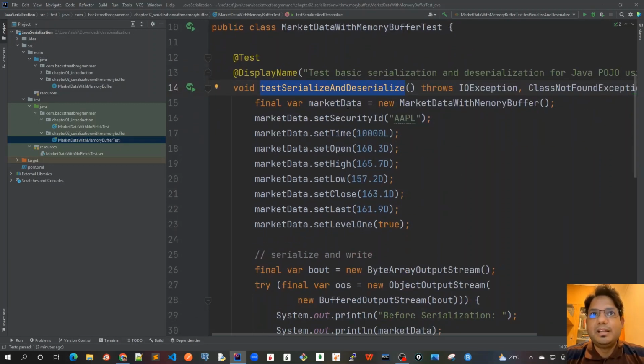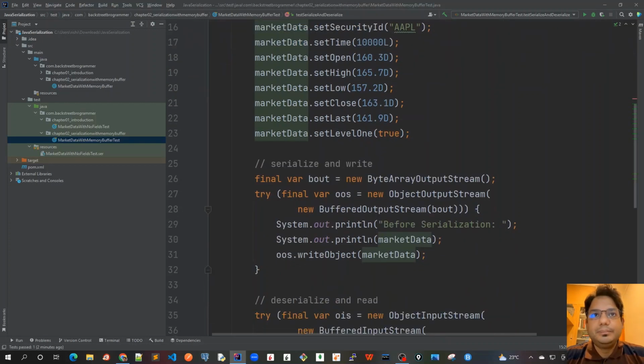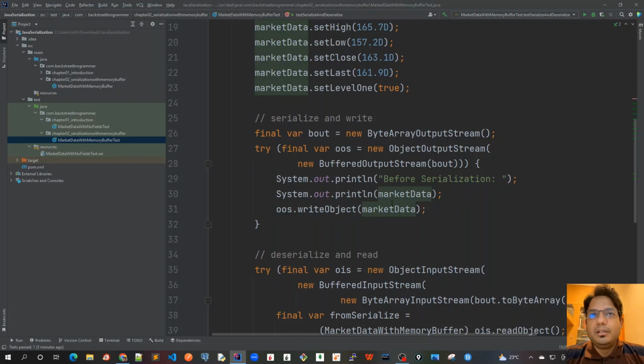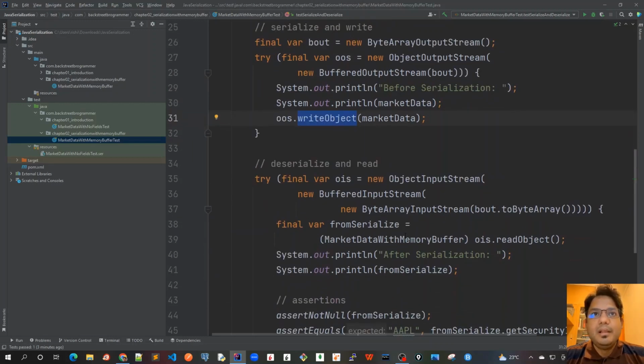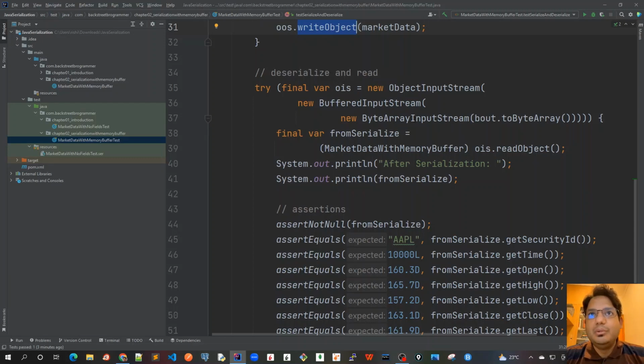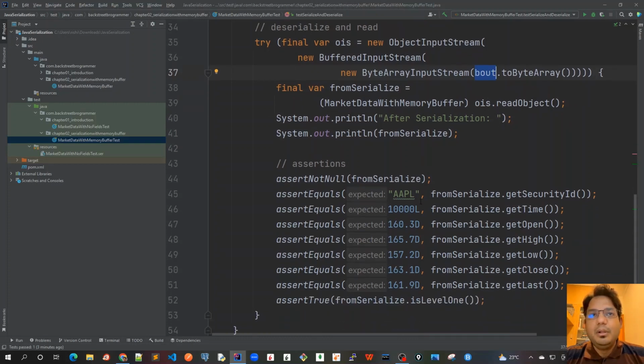And here we created this market data object of this POJO memory buffer and set some values. And then we serialized it and wrote it to the stream, to the ByteArray memory buffer, using the ByteArrayOutputStream class as an underlying class. And we wrapped it over BufferedOutputStream and ObjectOutputStream. And this is how we call this writeObject method. And finally, we deserialized and read it back using the ByteArrayInputStream, whatever was stored in this ByteArray format. And then we did the normal assertions to ensure that the object created is exactly the copy of the original object. So this is all about this chapter 2.